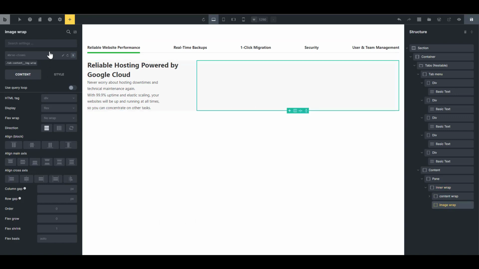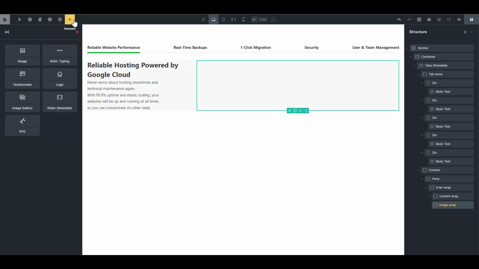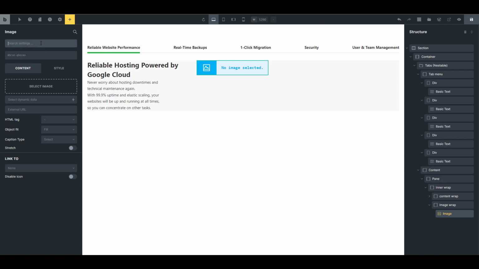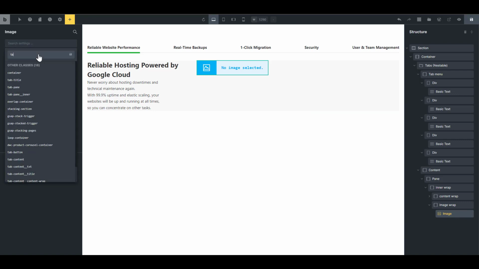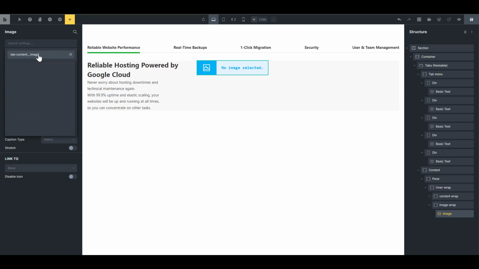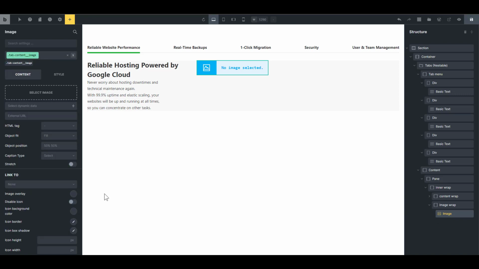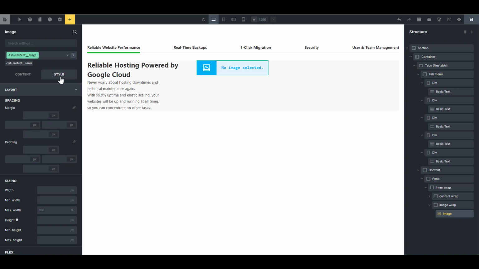Then for this, I'm going to drop an image there, and that image, I'm going to call it tab content image. And for that image, I want to give it a width of 100% and a height of auto.